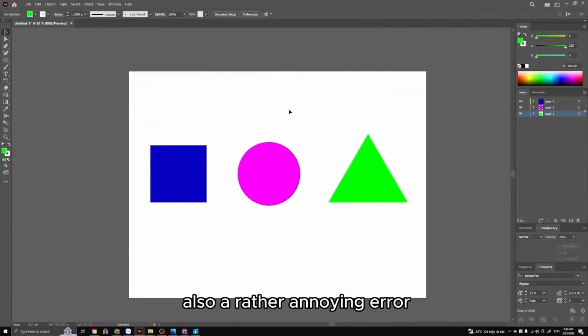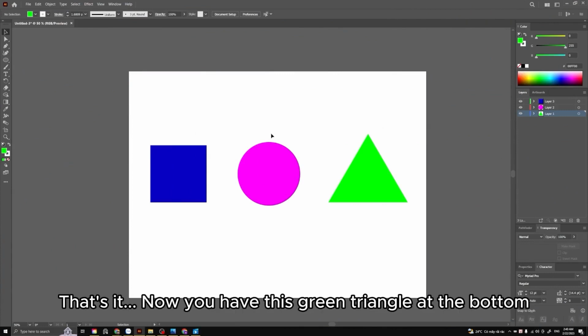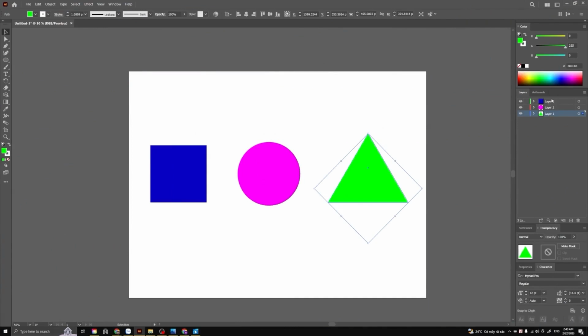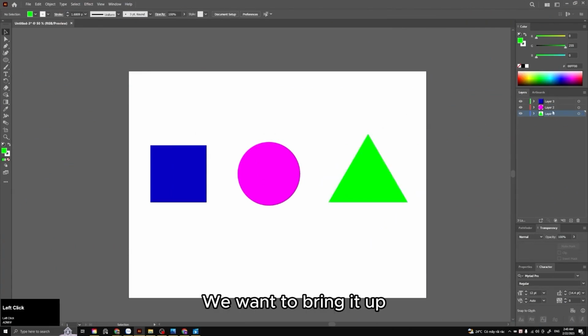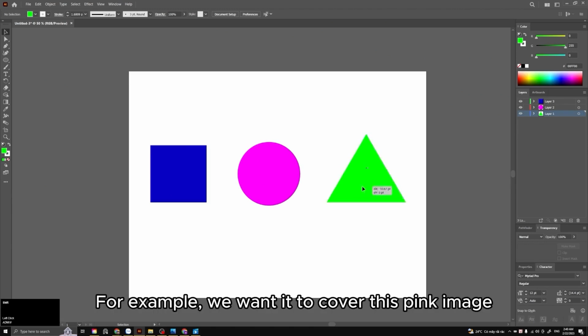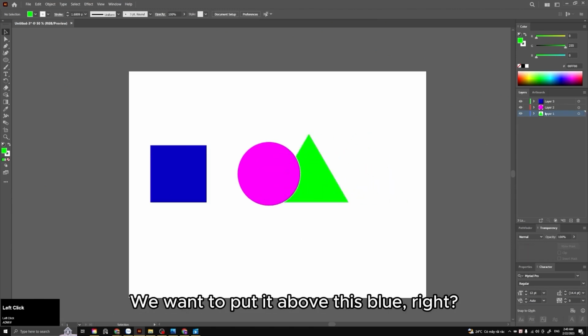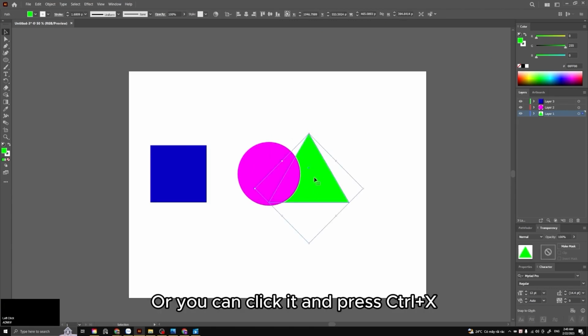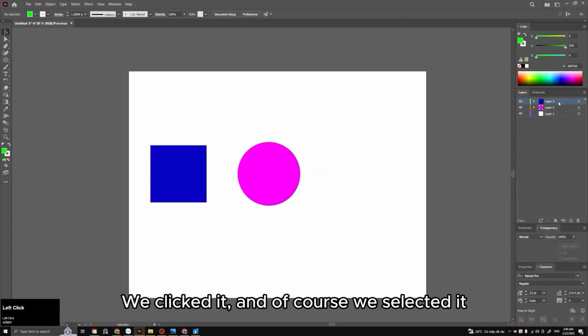Also a rather annoying error. That's it. Now you have this green triangle at the bottom. We want to include it in the top blue layer. We want to bring it up. For example, we want it to cover this pink image. We want to put it above this blue, right? Press Ctrl+X. Or you can click it and press Ctrl+X. We clicked it, and of course we selected it.